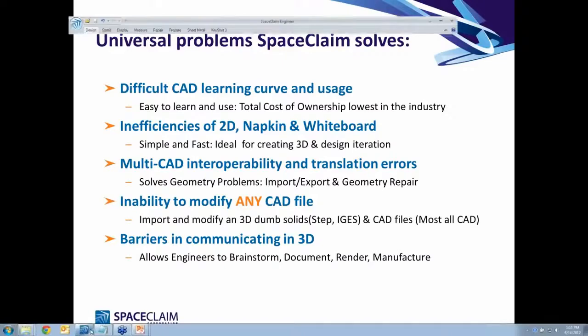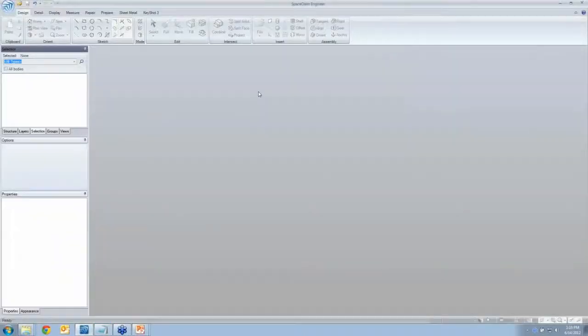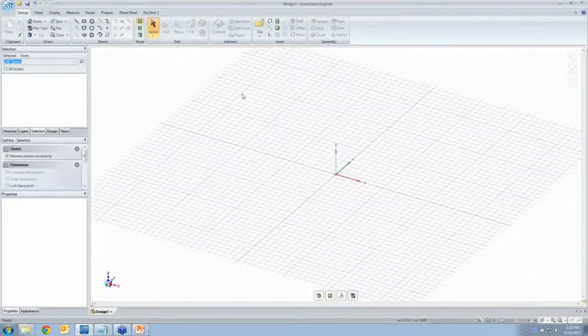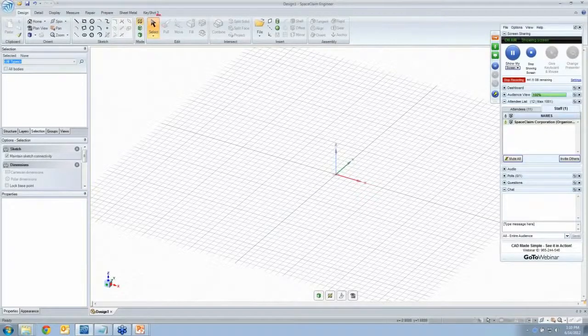Let me jump into SpaceClaim now. So here's the SpaceClaim environment. I mentioned that we have built this software around simplicity so that anybody can use it. The way we've done that is through the user interface.